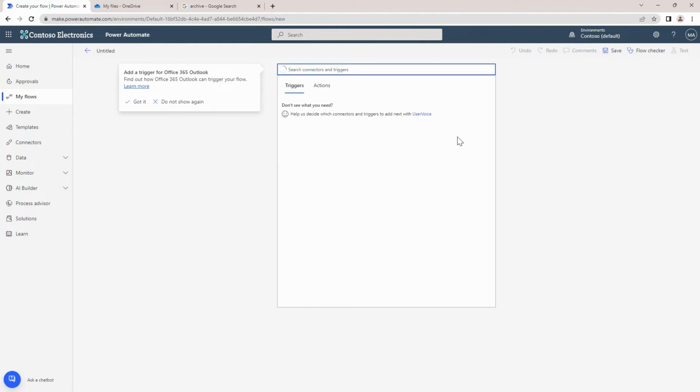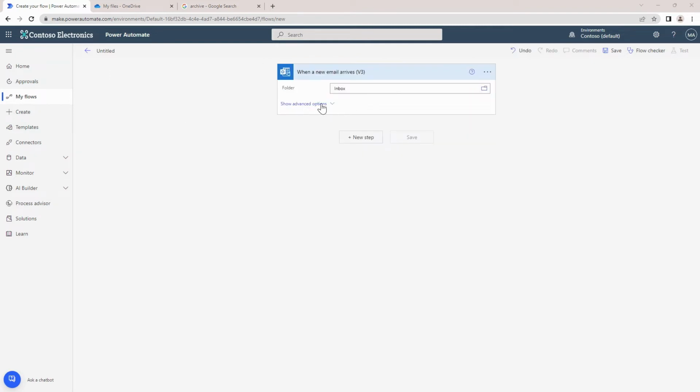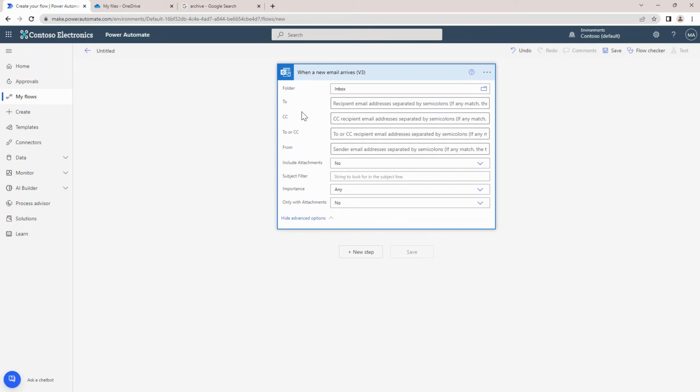Okay, Outlook 365. So, when an email arrives V3, for this particular action, what I want to configure is when there are attachments, go ahead and include them. So include attachments, yes. Because for the archival process, we need to make sure that the attachments are also included, right? So that is the first thing that I'll configure. Other than that, I can actually leave this action with default settings.